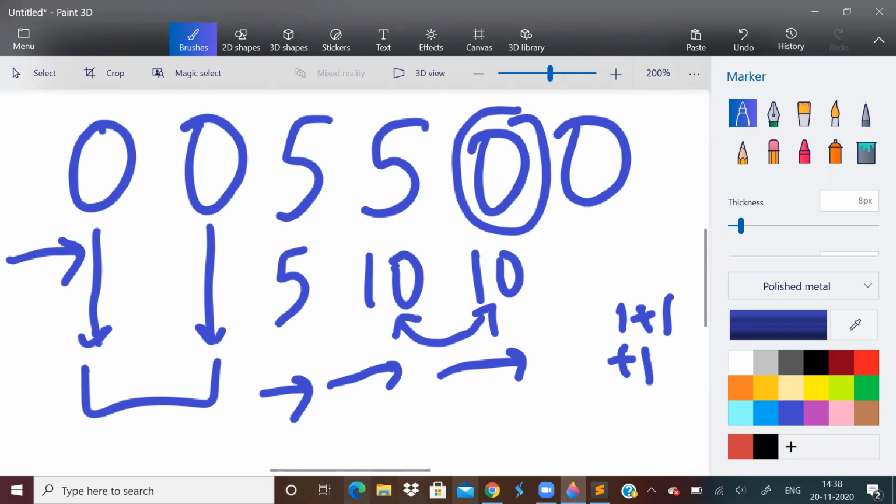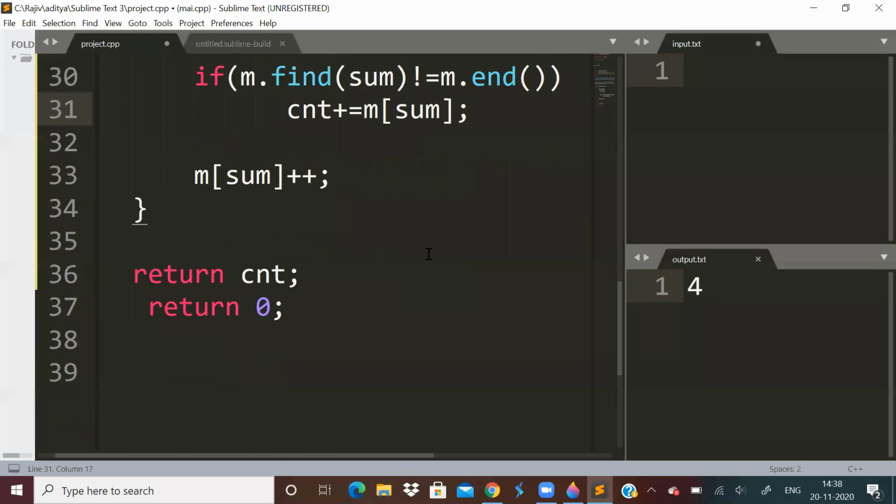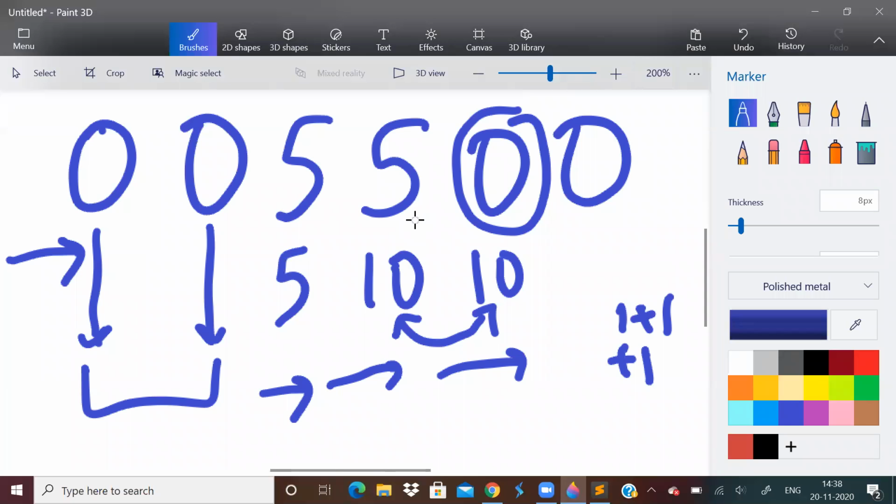That is why we are using a map over here to find count of such values. I hope you have understood why we are using the map. What is this count plus equal to map of sum statement? See, we had the sum 10 till here. At this point, we had sum 10. We were traversing through the array. Over here also 10. See, these two values are matching. That means when the sum has not changed, definitely this element is a 0.